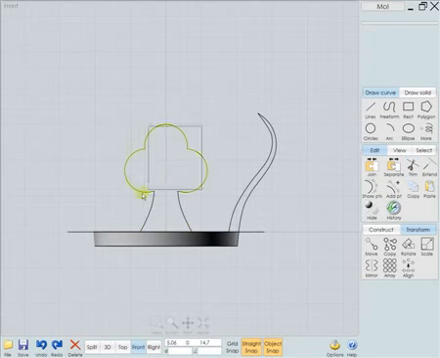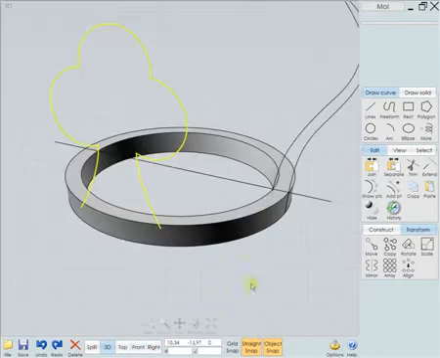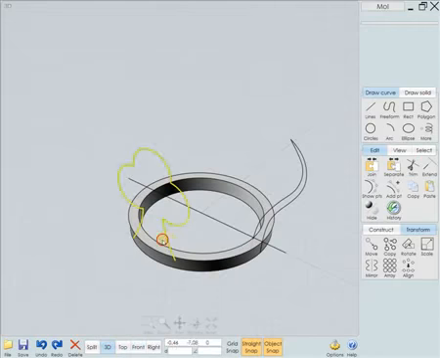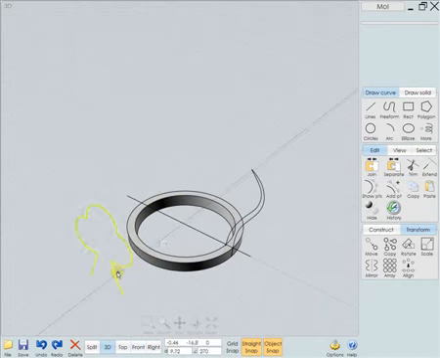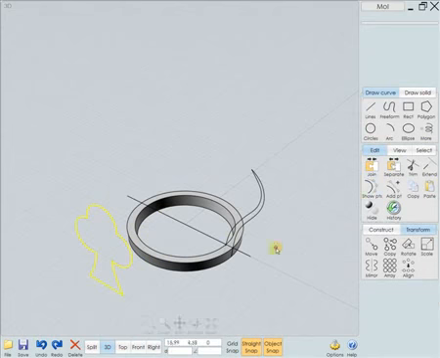Now I got the basic outline of my club. Let's join that all together into one piece. Now I'll go from the side and let's just pull this over here a little bit off to the side, and I'll draw a line snapping onto these two ends to finish that.